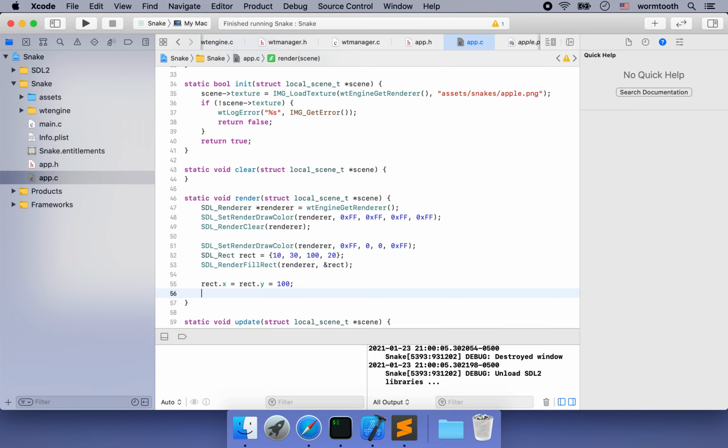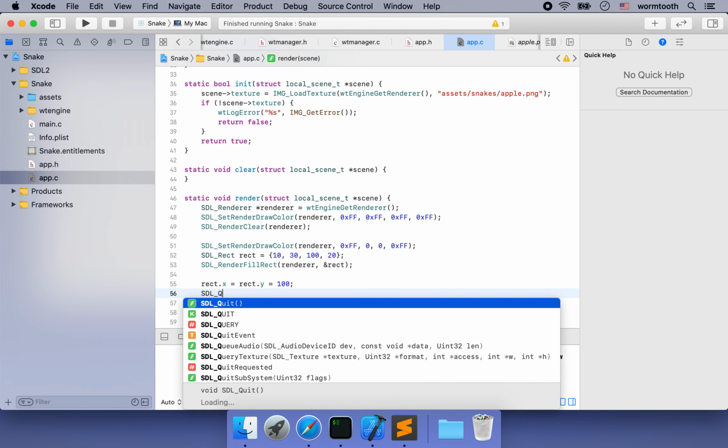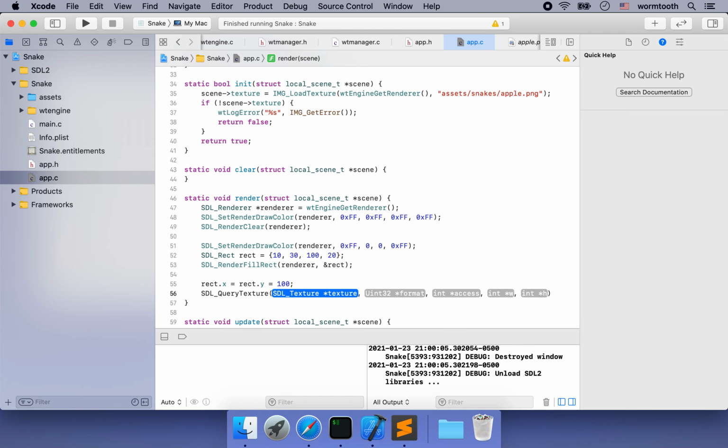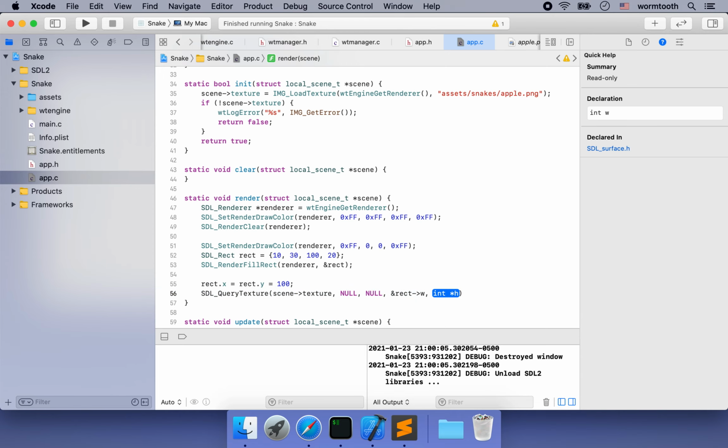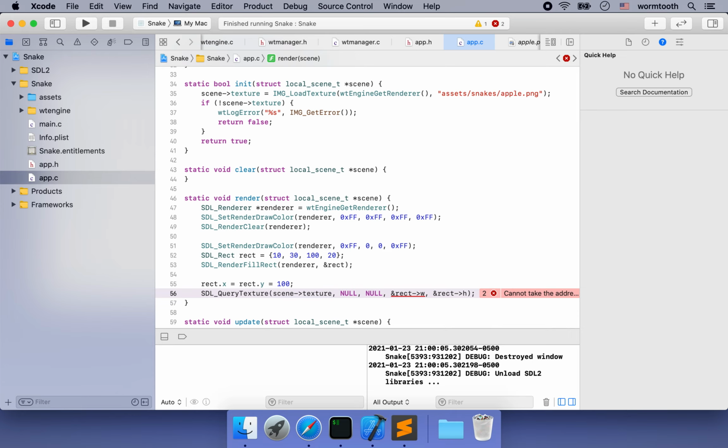To do so, we can use SDL query texture, and the texture we are going to query is the scene texture here. We are not going to query this one, not this one. For the width, we are going to store it in here, and for the height, we are going to store it in here. That will create a rectangle that is just large enough to hold the texture. I should use dot here. And now we are ready to render this image.